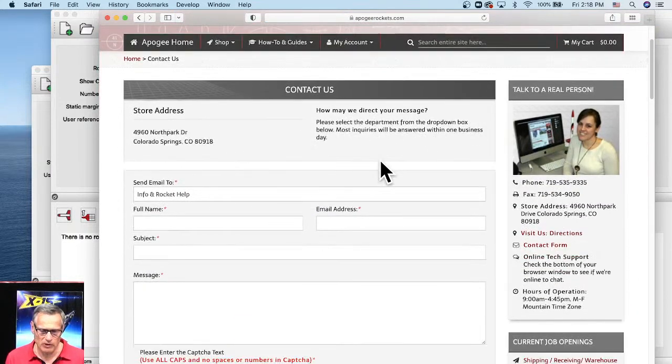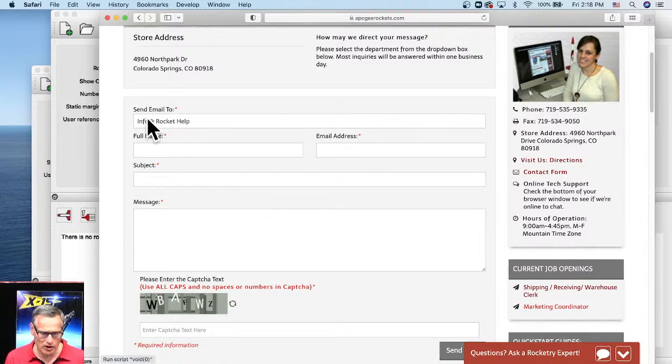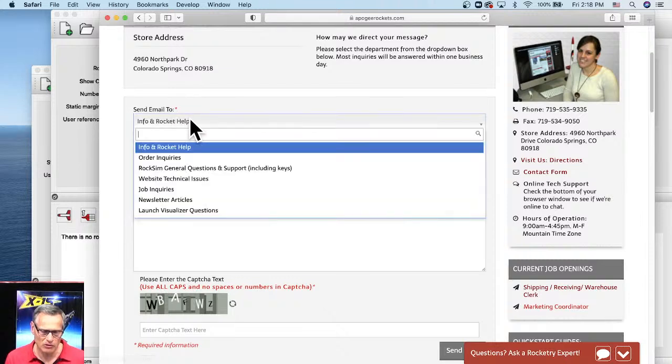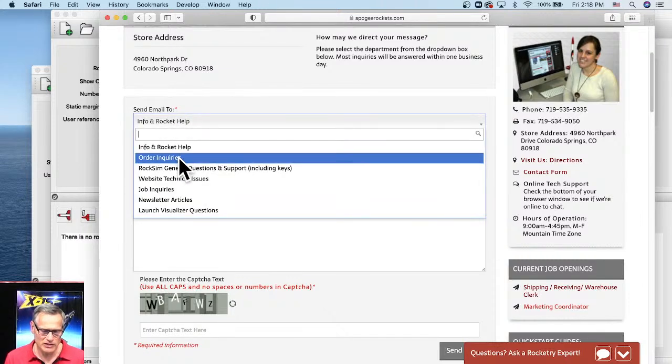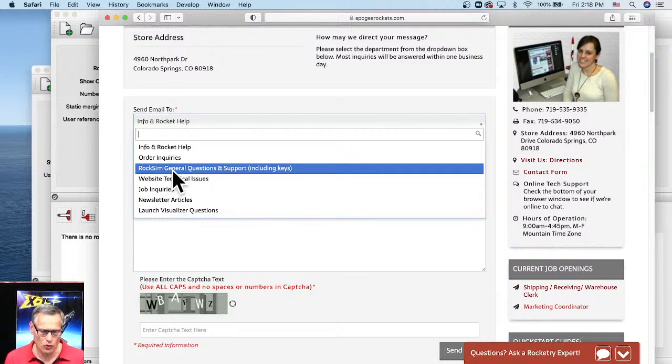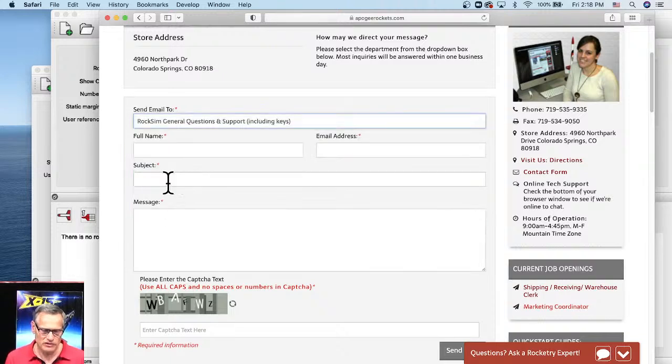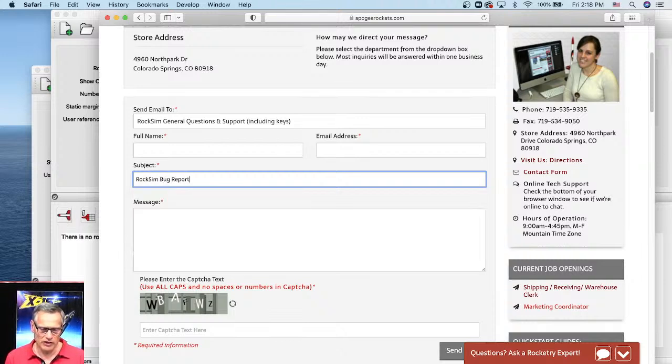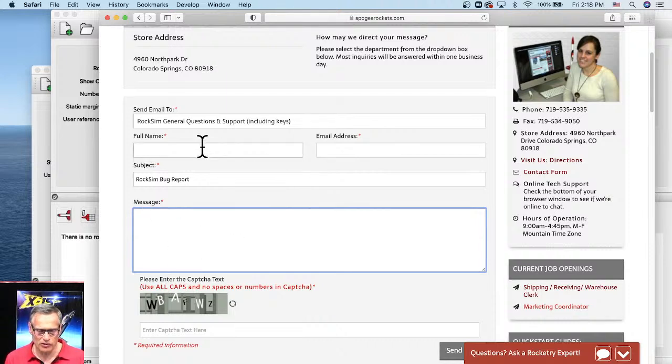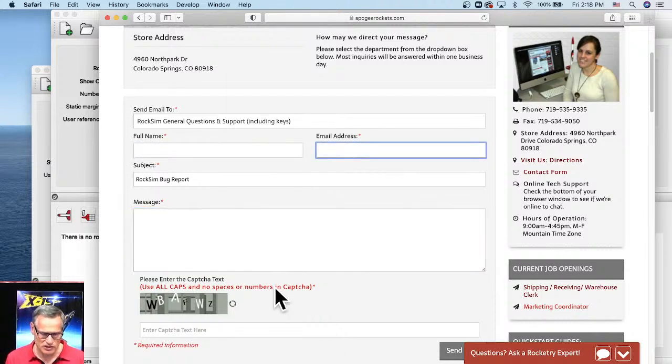It will bring up a contact form, and then there's a send email to line right here. Click on that. That's a drop-down menu. And then you can say RockSim general questions, and then you can type in RockSim bug report. Then put your message in there, give your name and your email address. There's a CAPTCHA right here.